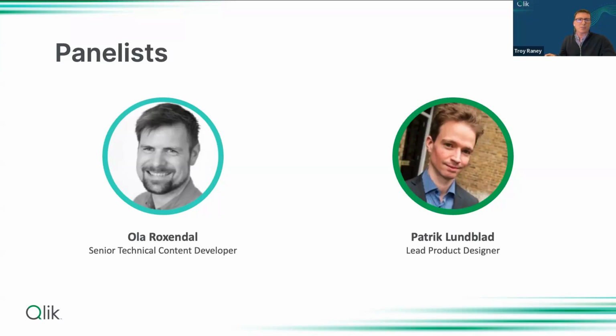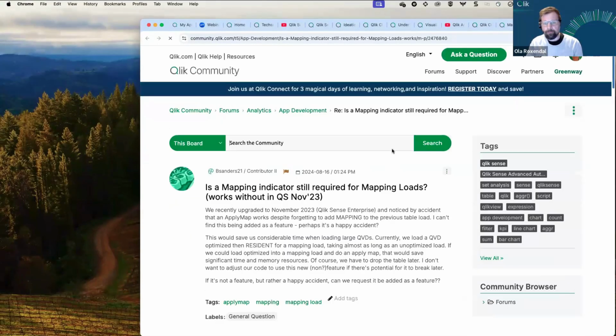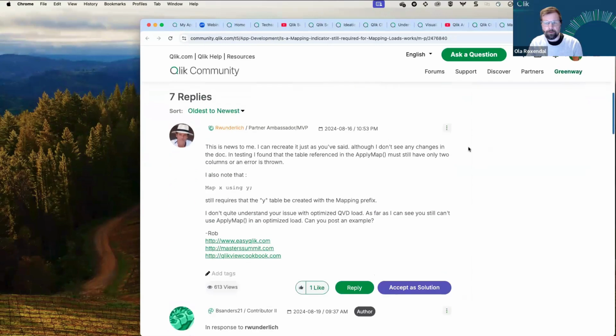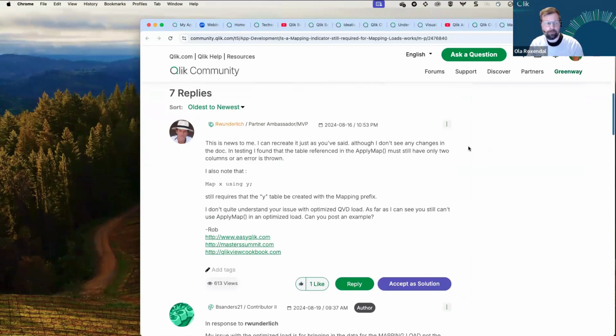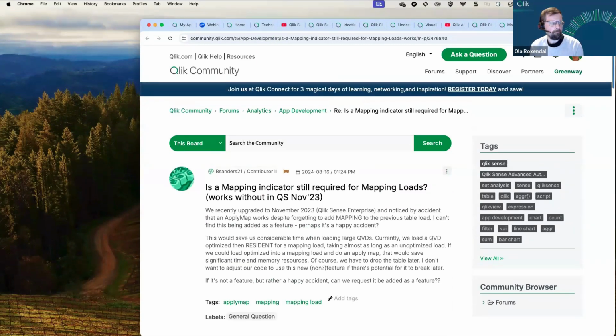Next question is looking for a follow-up on a specific community post about mapping. Are indicators still required? It's the one on mapping load, which we were talking about a little bit earlier, and we were a little bit unsure, but there's a link to a community article on it. So I would say keep an eye out on that one. Okay, thank you.